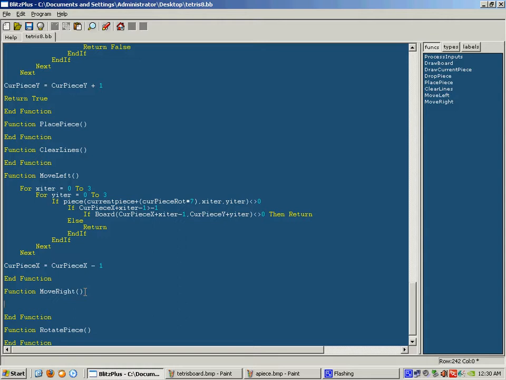Those conditions are if there is a block to the right of it in the way, then it can't move right, or if it has reached the right of the game board, then it can no longer move right. Okay, well, I'll explain this a slightly different way. So that's for moving left. If I copy that and put it in the MoveRight function, and then instead I put +1. Okay, now it will move right.